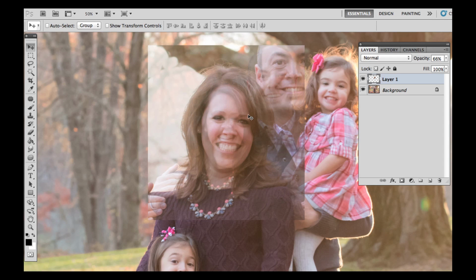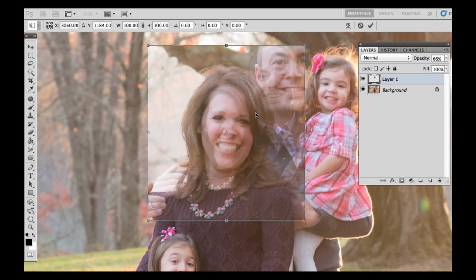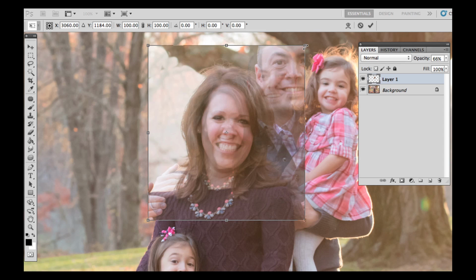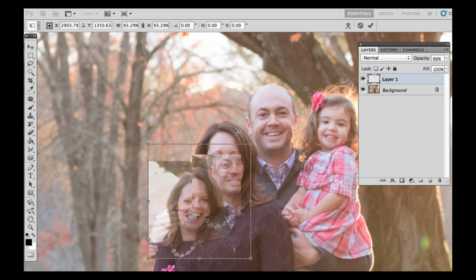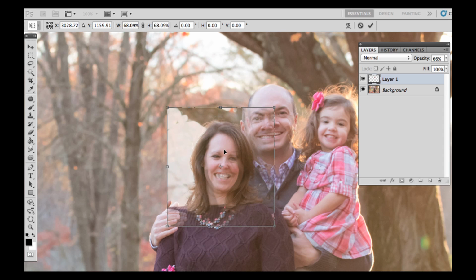I'm going to press Command T, that's Control T on the PC, in order to access my free transform tool. I'm going to hold down Shift on my keyboard in order to constrain the proportions so you don't warp her head. And I'm going to choose any of the corner handles would be fine. And I'm going to bring it down. Obviously, it's going to move it. I'm going to put my mouse inside and reposition. So again, I'm trying to line up her eyes and her mouth a little bit. And I'm going to hold down Shift and bring this in.